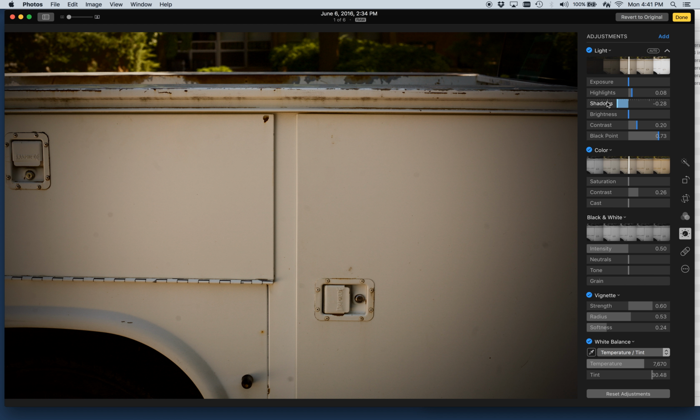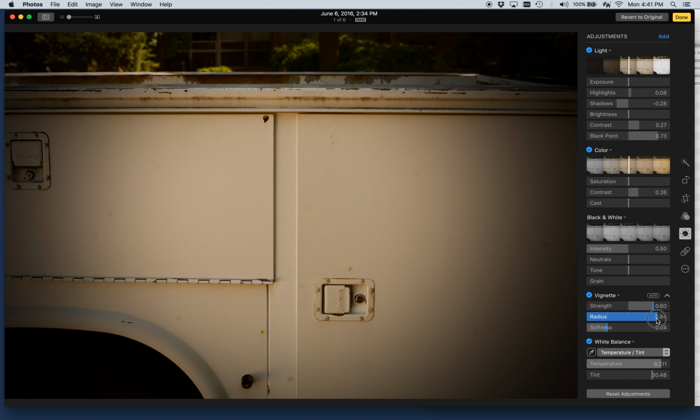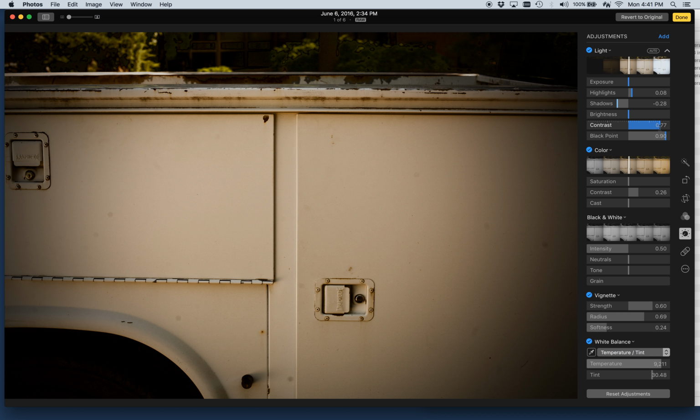But now I've added a vignette which will help me get into that ballpark of Instagram looks. Warm it up some more. I'm going to make it even more, let the fall off even bigger. Crank the black point some more. Turn up the contrast. Maybe make the shadows a little darker. Alright. Oh yeah, that's it.